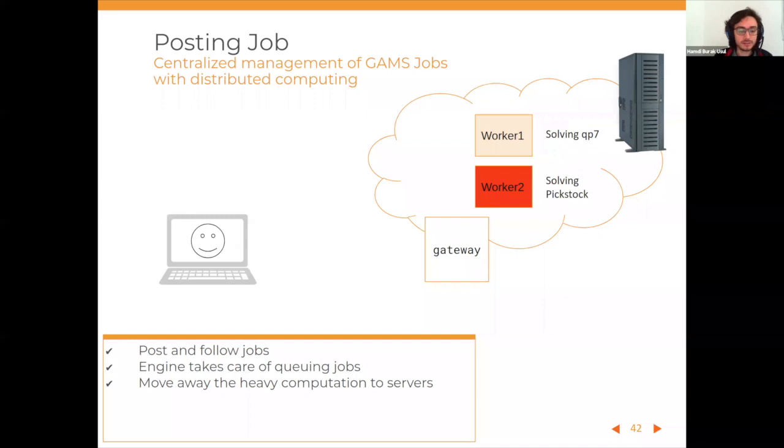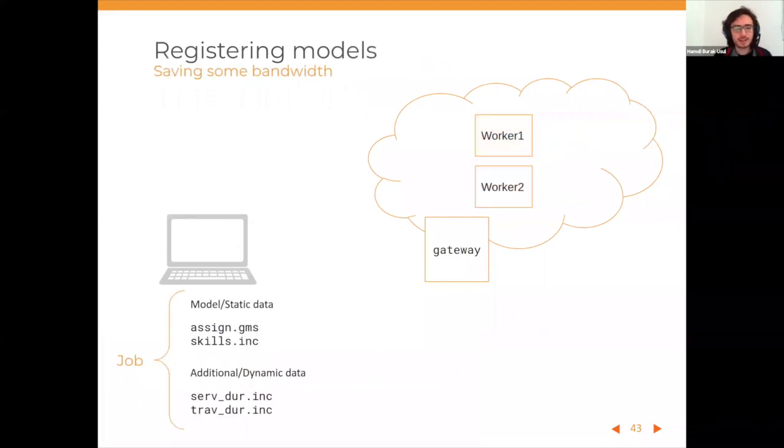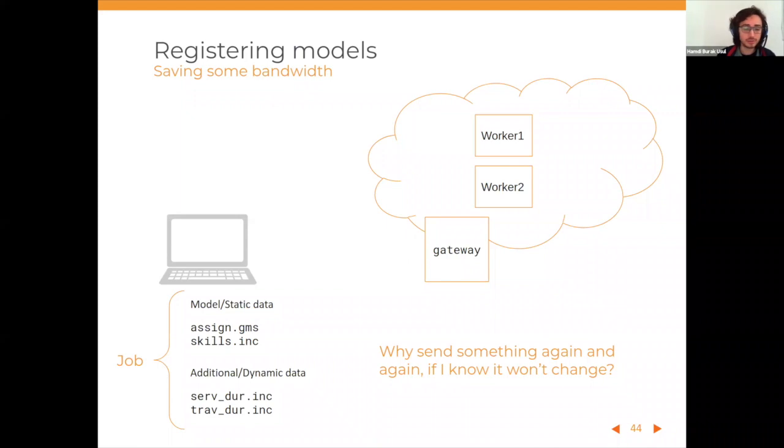And also with this, you can move the heavy computation to servers, and your computer would be usable for other tasks. And I already mentioned to you this job information. In this job information, we had the static model data and additional dynamic data. And you can ask me, why should I send something again and again if I know it's not going to change? The static part of this model is not going to change.